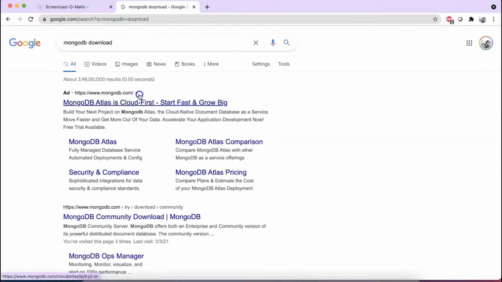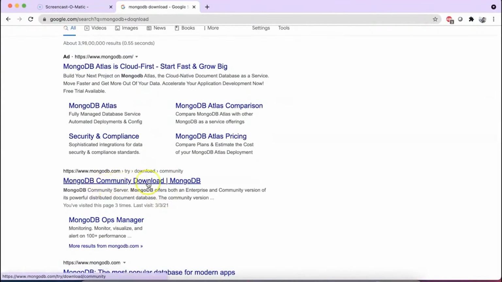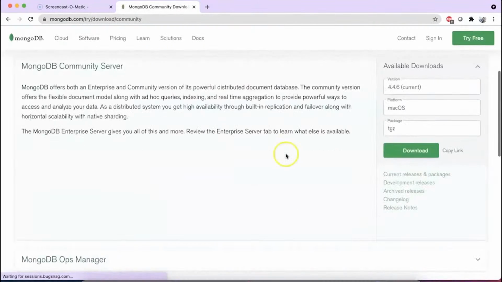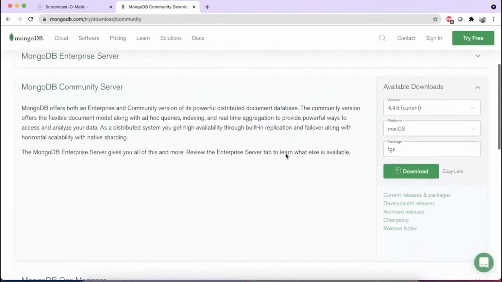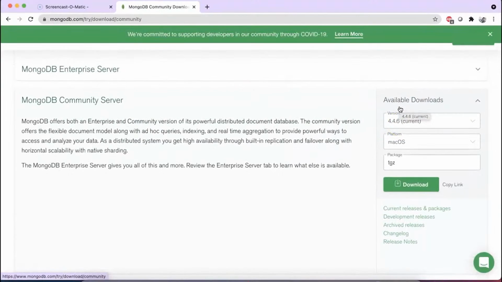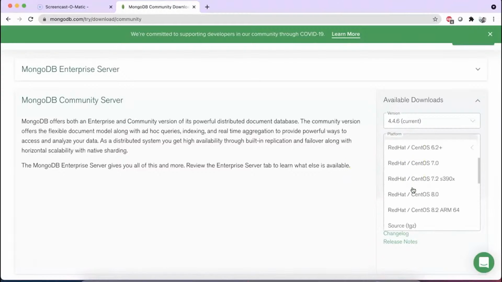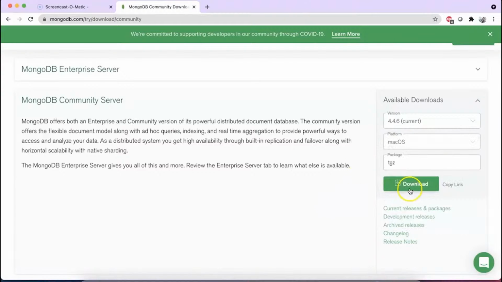you're going to see the official website, MongoDB Community Download. When you click here, you can see it is taking the current version, 4.4.6. On macOS, it by default detected my platform. However, you can select depending on which platform you have. After that, you will click on this download, and it will get ready.